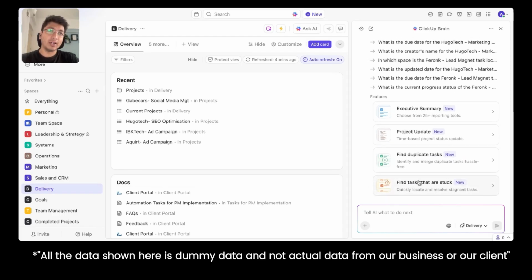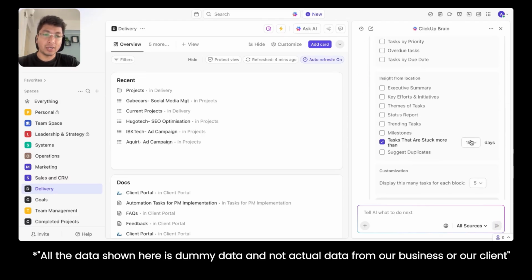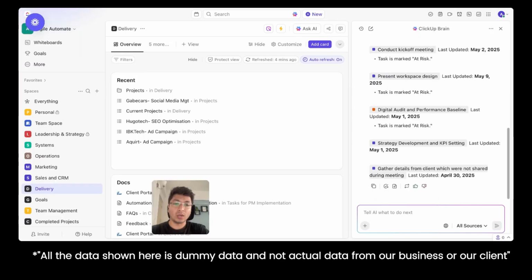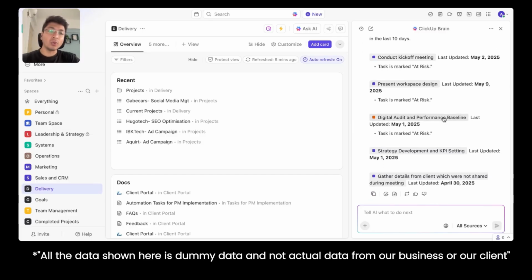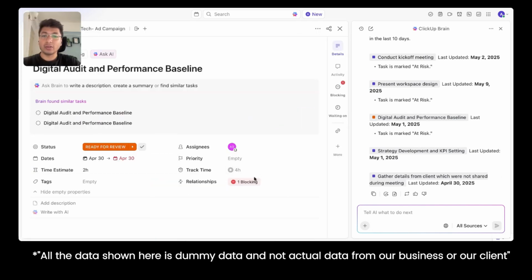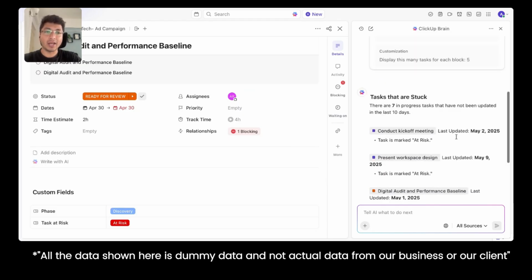Let's see if we can get the tasks that are stuck. We want to see what tasks are stuck in the last 10 days. So these are the tasks that are stuck. You can go to that particular task from here and see what issues there are. We can go to the assignee, let's say Ayush Raja, talk to that person, and see what is stuck there and why it is not moving. So that is the ultimate thing: you can ask any kind of question.